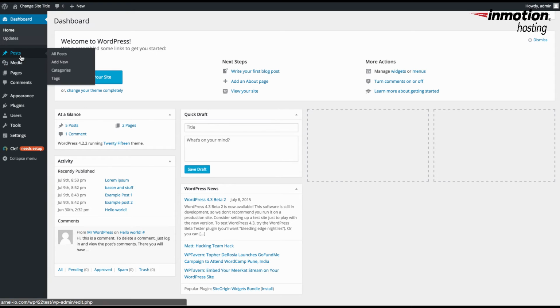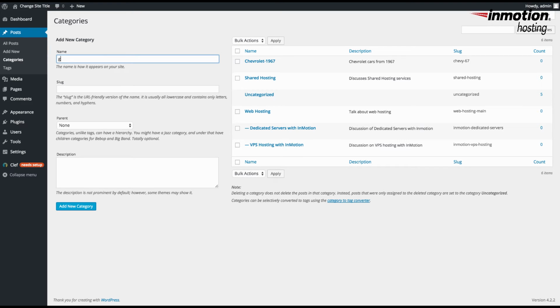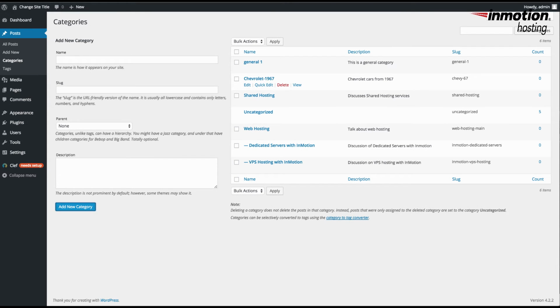When you create a category, you click on posts, you go to categories, you give a name to your category, so we'll give this one a name called general. You can create a slug, which is the URL-friendly version of the name. Again, we'll just call this general, and we'll just call it one for now. And then you can give it a description. And then when you're finished with that, at the bottom left-hand side, click on Add New Category. And you'll see the general category appear in the table on the right-hand side.